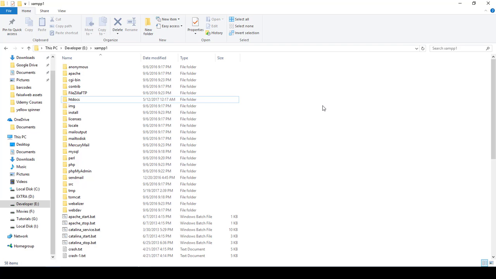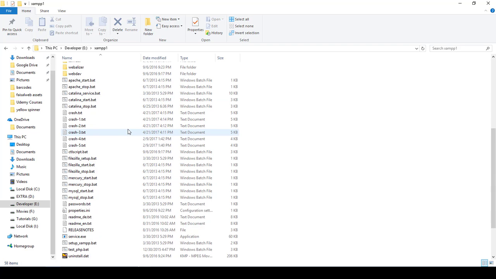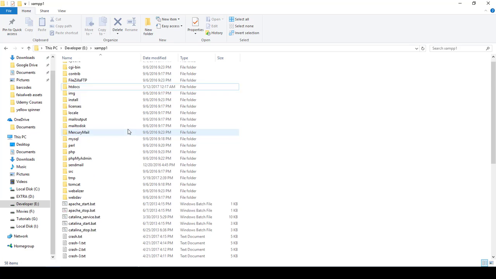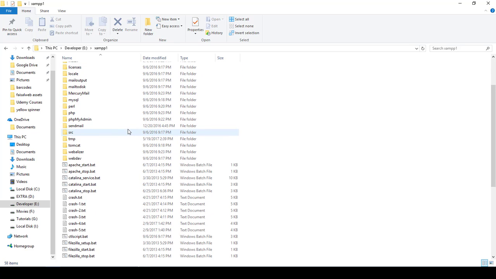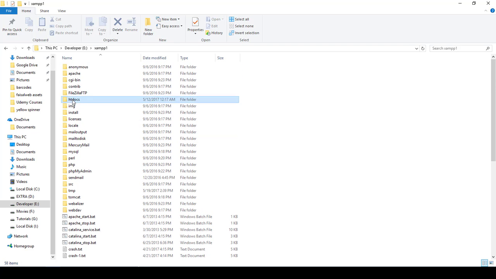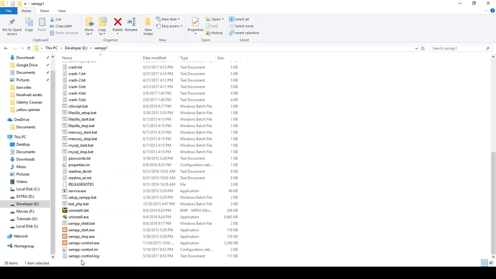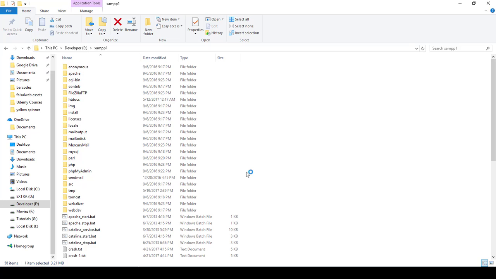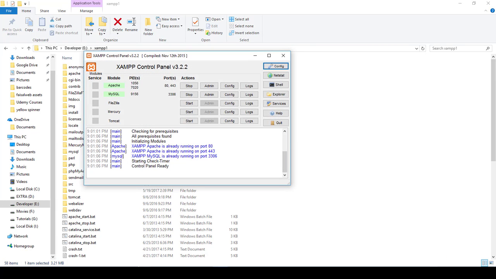So after installing, you will get all of these files from the XAMPP package. So what you need to concern with is the htdocs folder and XAMPP control panel. So let's double click on this XAMPP control panel button, and you will see a control panel will open in just a minute. So you need to start these two services.